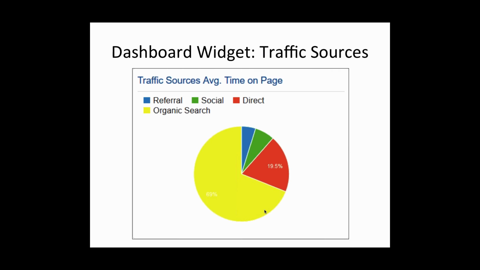Okay, next slide, please. Okay, so the next one is traffic sources. So this is, again, the standard widget with the twist that we're going to look at time on page. For those of you that haven't seen this kind of widget before, basically it has 4 broad groups to categorize how people have come to your site.